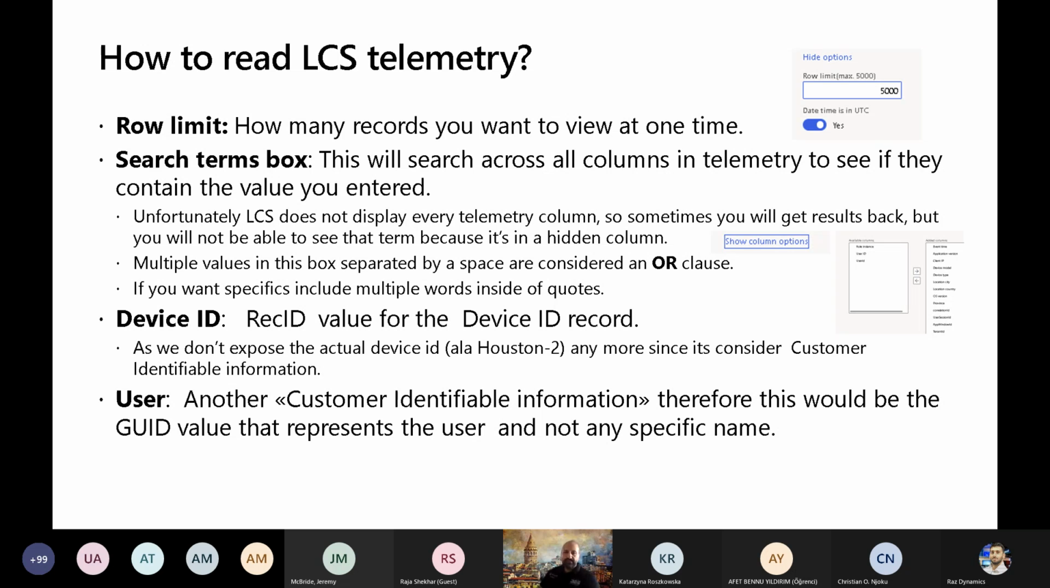Let's continue with the other fields. Another important field on the LCS log search is row limit. It comes default as 50, and as it sounds, it is how many records you want to view at one time. If you want more, first you have to come here and increase the limit from 50 to 5,000. So 5,000 is the top for that.